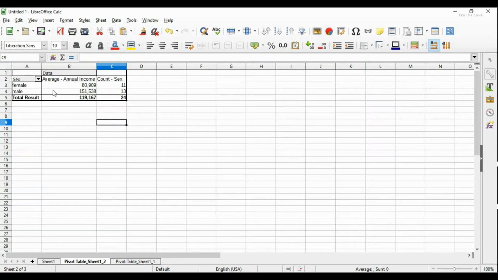male customer have an average income of about 151,000, something like that. And the total of my female customer is 11 and the total of my male customer is 13, something like this. This is how you make a basic pivot table.